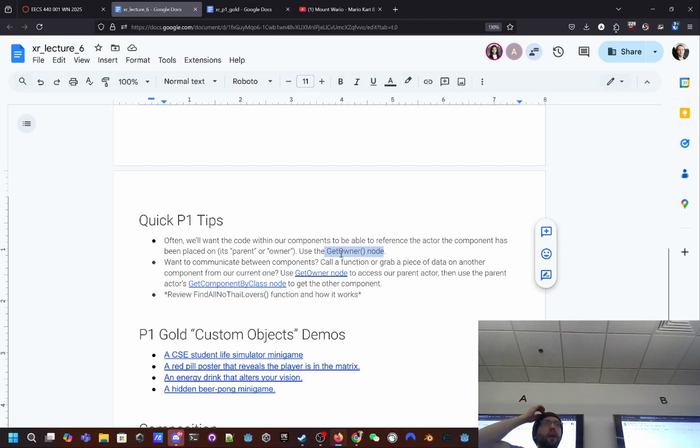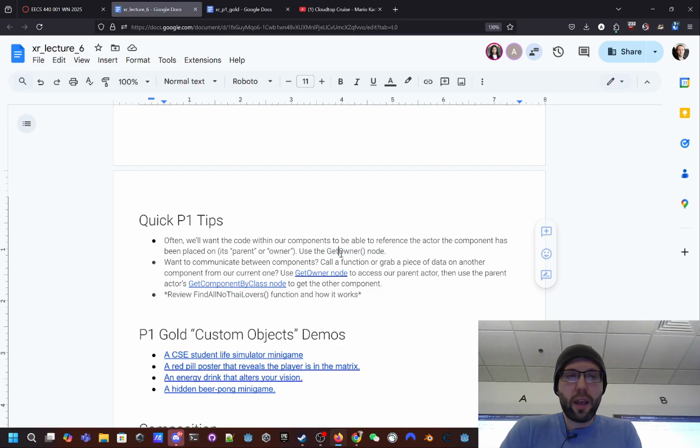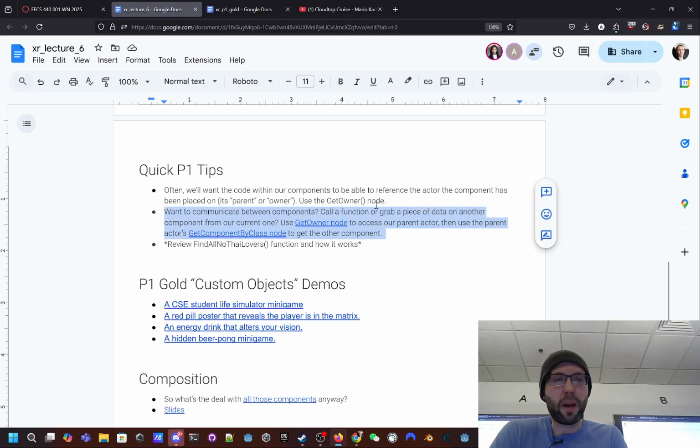Okay? So that's something that confuses students a lot on Project 1. They're programming some logic, but they forget where that logic is sitting. So sometimes in this project, you're going to have to use getOwner to get the actor that we're currently on. And then once we've got the actor, we can use a node like getComponent by class, okay, to get a different component on the same actor that we are currently on, okay? And so that is something to keep in mind. It might help you out.